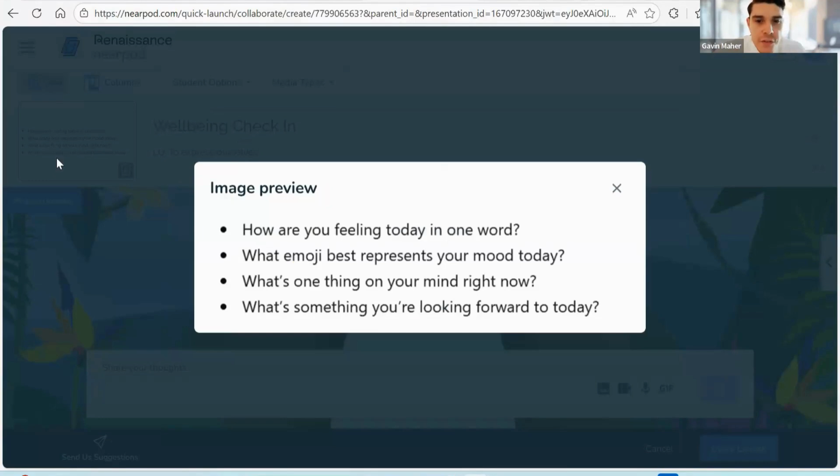How are you feeling today in one word? What emoji best represents your mood today? What's one thing on your mind right now? What's something you're looking forward to today?